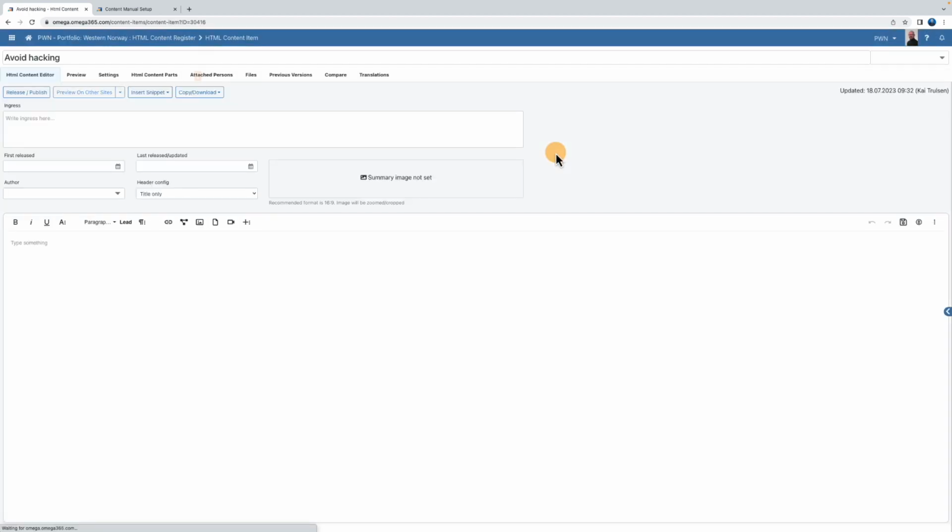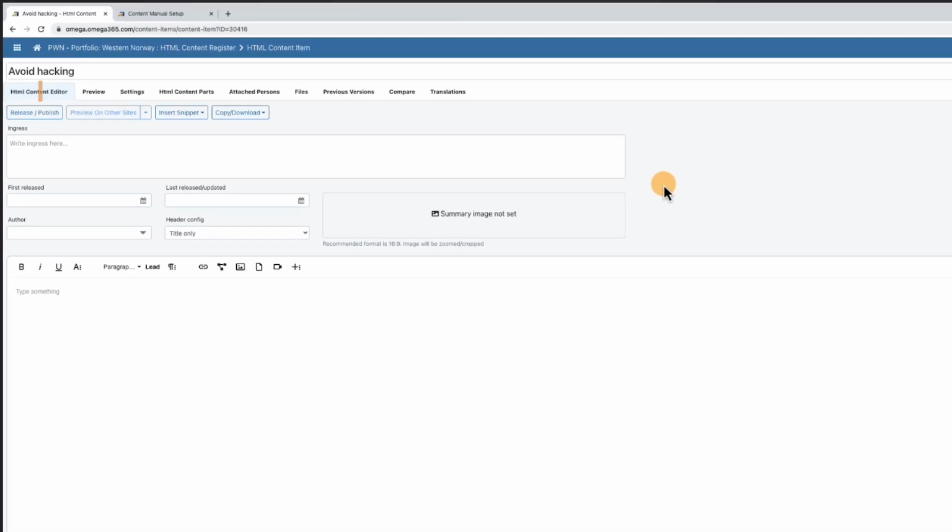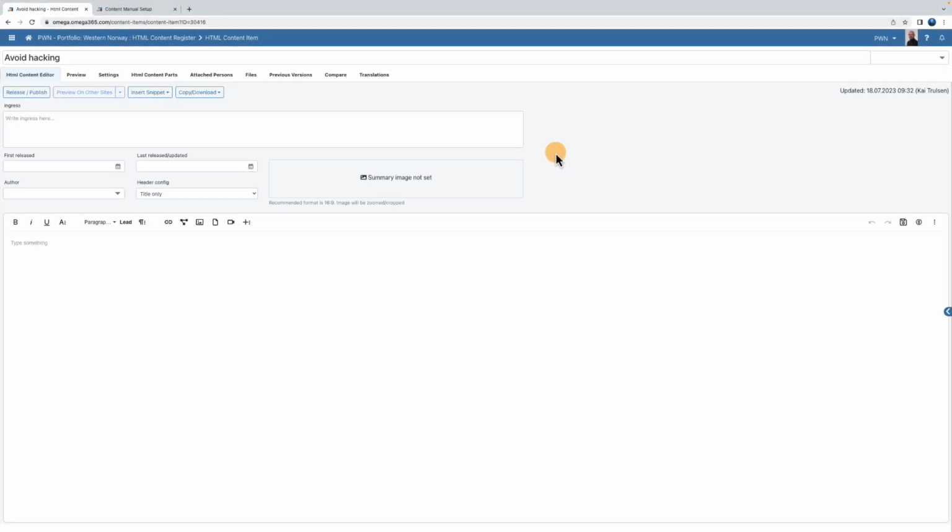At the top of the page, you can see various tabs where you can make adjustments regarding the design of the content itself and, importantly, determine the accessibility of the content item. We're now in the HTML Content Editor tab. Some of the tabs on the right will be more relevant for utilizing advanced functionalities. You can read more about the different tabs in the user guide at docs.omega365.com.